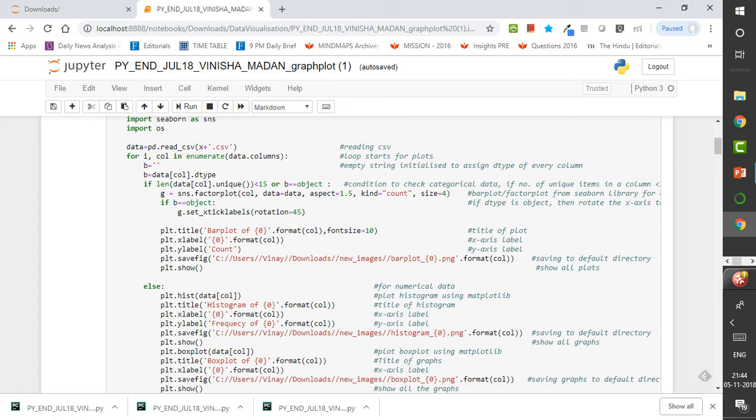So you can see that we are checking the length of each of the columns with unique values. If the length is less than 15, we consider it to be categorical data, or if the data type of that particular column is object, we also consider it to be categorical data. We also use a function from Seaborn to create a bar plot, which is the sns.factorplot part. And as arguments, we give the column name, the data set, and we also tweak the dimensions a bit so that we end up getting a bar plot.